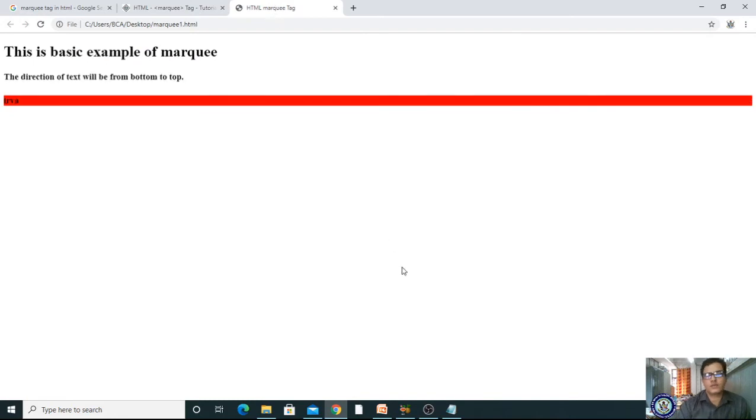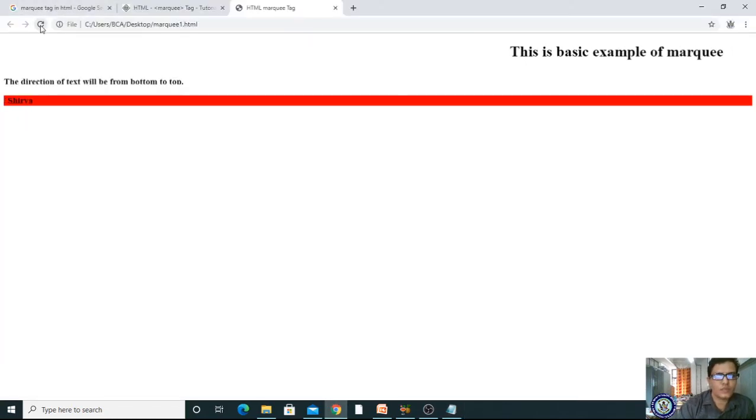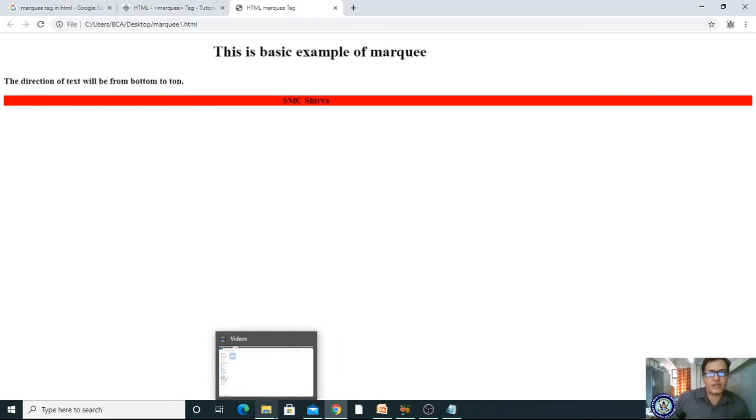Yes. Please observe here. When it is a slide, what happens? The marquee text moves from the rightmost corner, and when it touches the leftmost corner, it stops. Suppose if I use alternate, maybe it bounces. I think so. I'm not sure. Let me try. Okay. Bounce means it will move to and fro. I think so. Let me try.